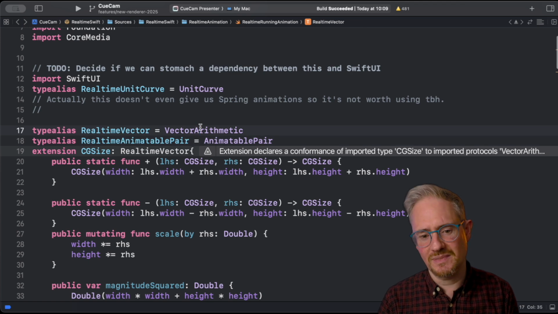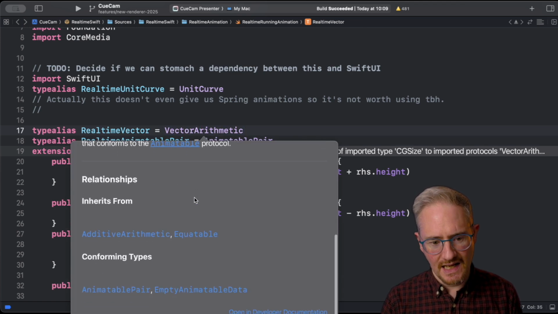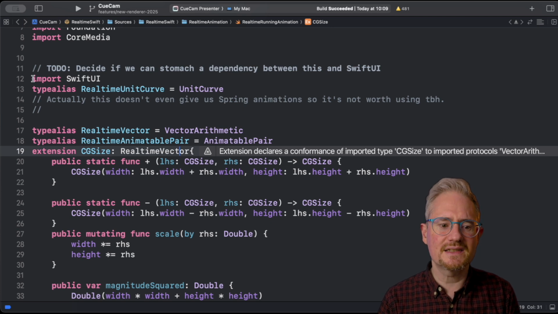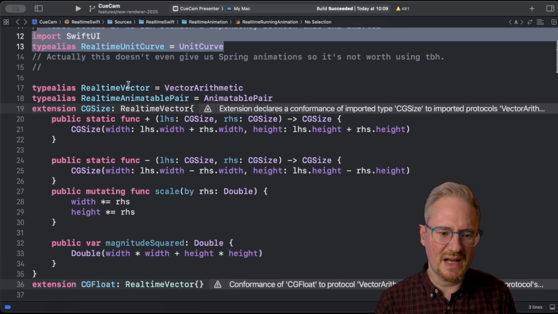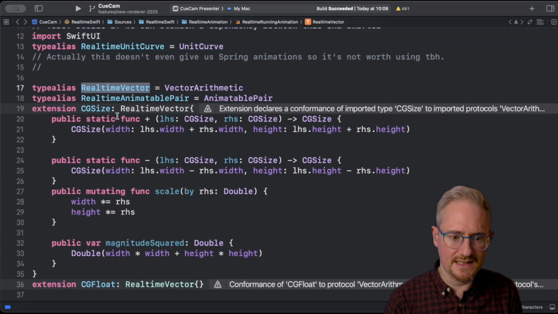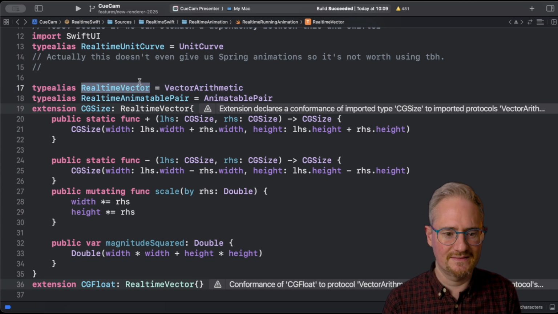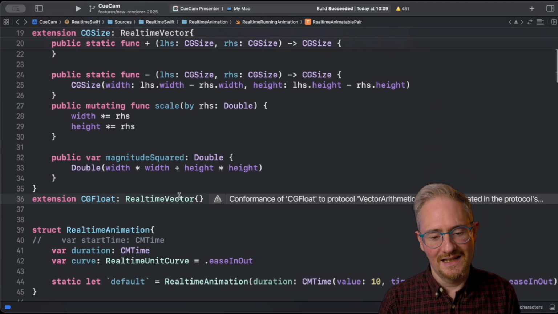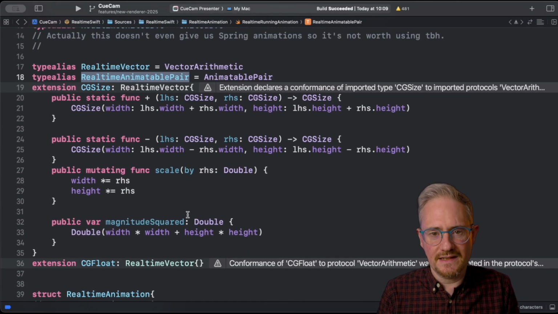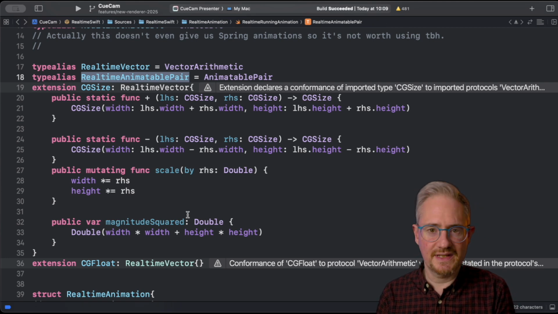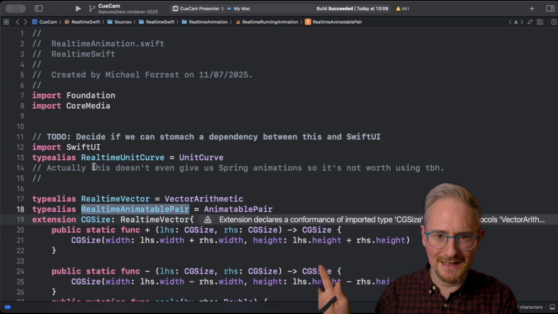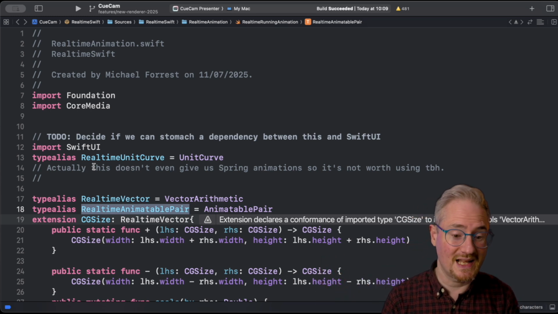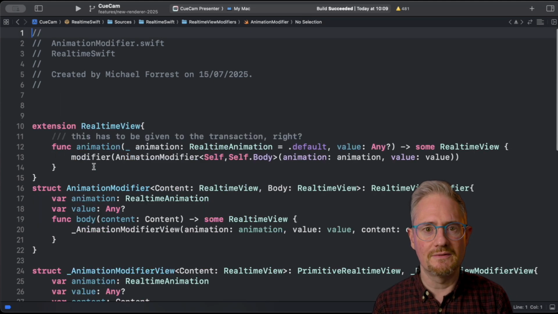So I didn't want to re-implement this stuff, so I'm just using it for now, and it's got this import here, but I'm type aliasing everything that I am using. So vector arithmetic becomes real-time. It should be called that, I just didn't want it to be long. Animatable pair becomes real-time animatable pair. Obviously the project also has the debugging tool, which is SwiftUI as well. But for the nitty gritty stuff, maybe at some point we want to be completely free of SwiftUI to be cross-platform or whatever. But this is the only place that I'm really relying on it.